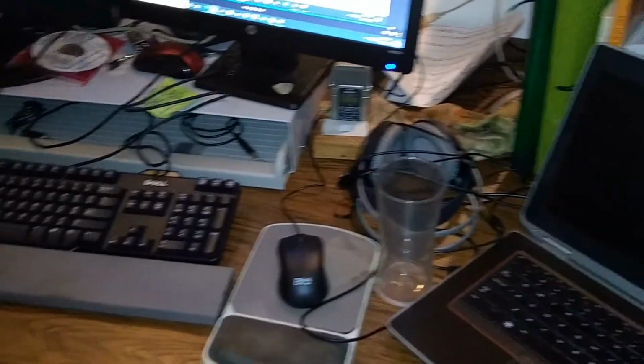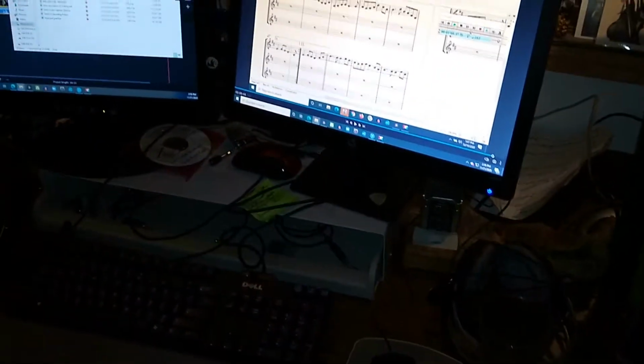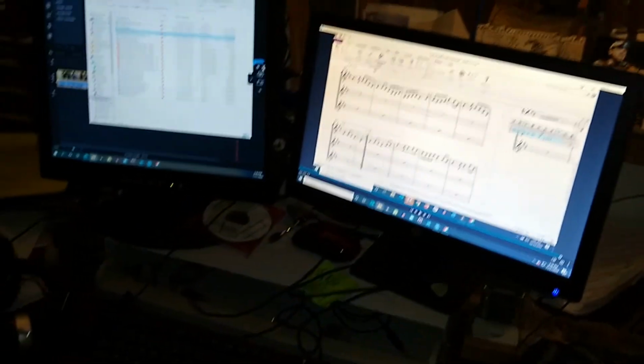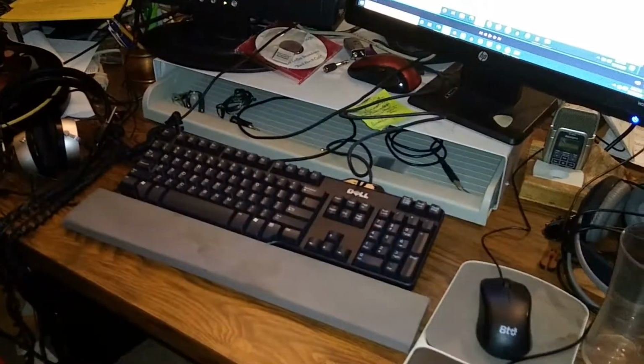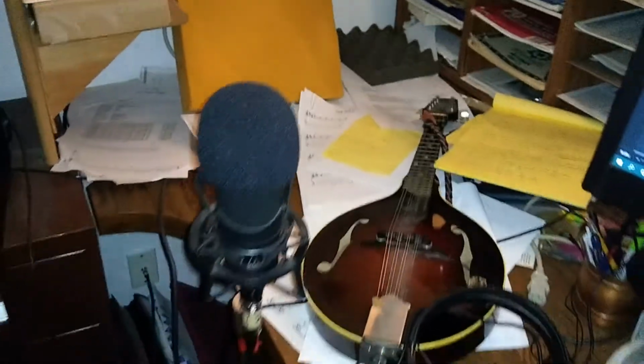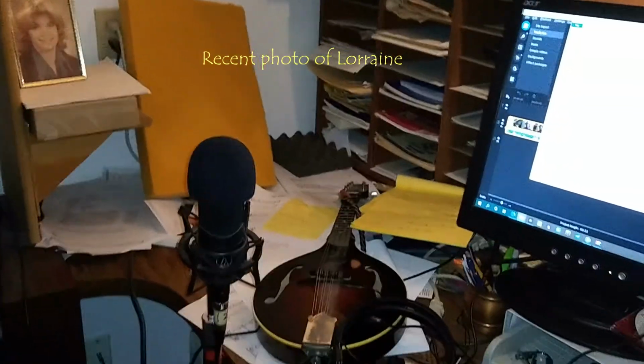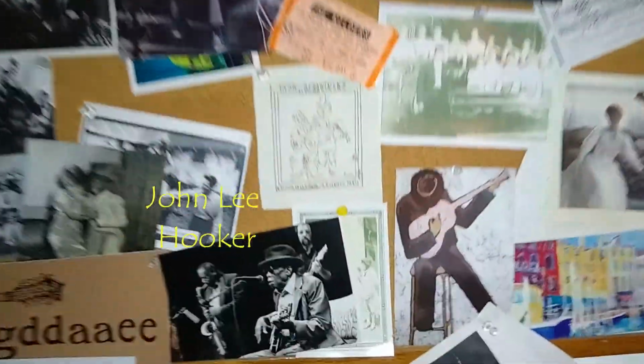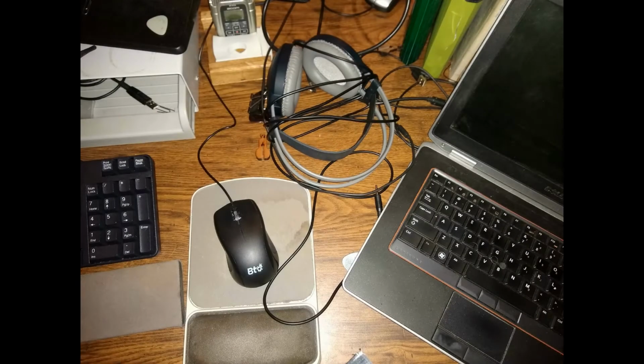So this is my tiny office. I mean, it's tiny. It's about 8 by 12, and that's where most of the work takes place. Let me show you around the studio a little bit. So you can see instruments, computers, cables, a picture of Lorraine, a bunch of pictures of musicians on the walls. Everything I need right in here. So a spare set of headphones.